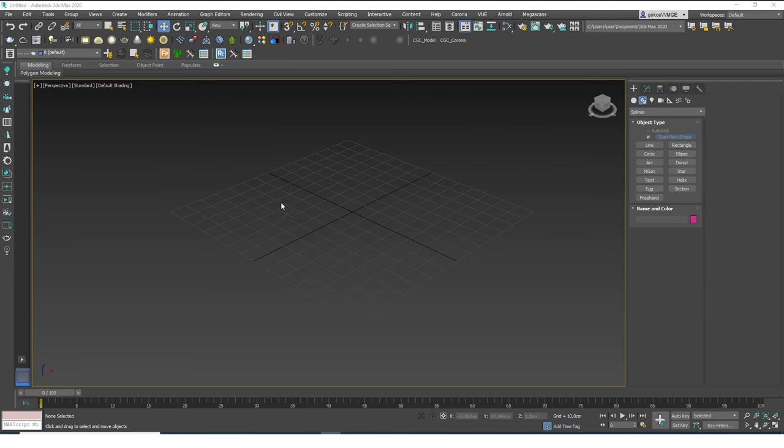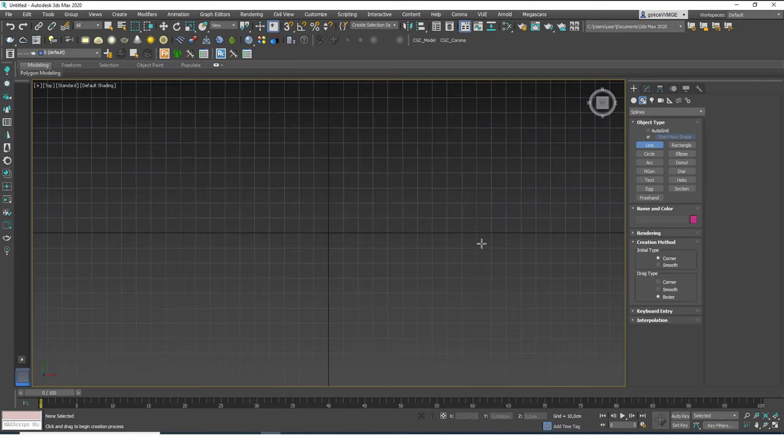Okay, so let's hit T and start with a line again. Here you will see another tab called keyboard entry. In here you can input coordinates to 3ds Max and create splines or lines. Actually, what we are doing here is inputting the coordinates of the vertices of the spline. These points are called vertices, and they all have a position relative to the origin.